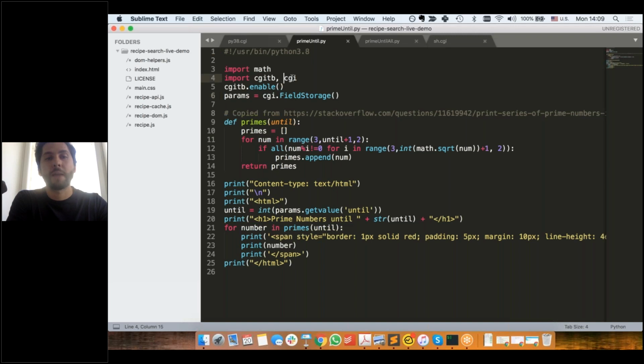So I have this CGI library that I import here, and I can say cgi.FieldStorage. What this provides me with is a method of getting the query parameters. I say params.getvalue, and I get this until value. Notice, by the way, that I'm not checking what comes in here. This is not good, right? Well, I'm doing the int here, which offsets some damage, but usually you have to sanitize and check your inputs, especially if you're just using strings as is.